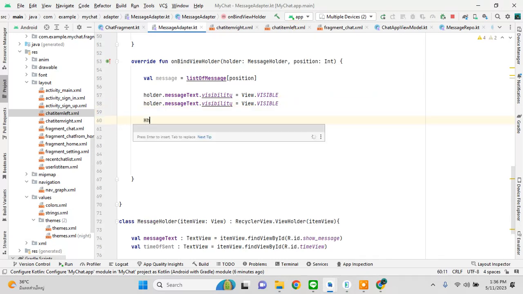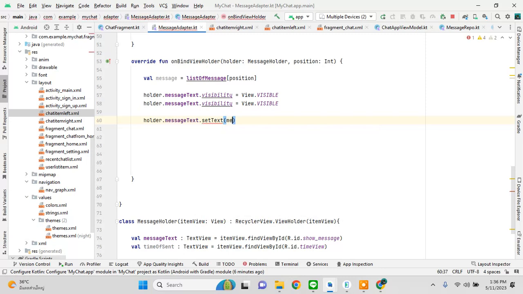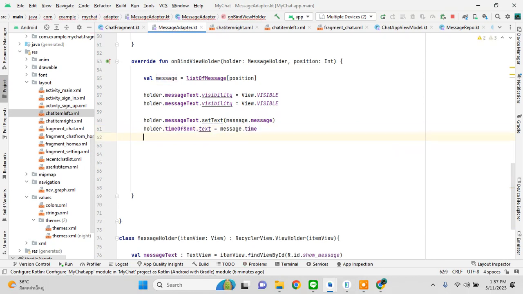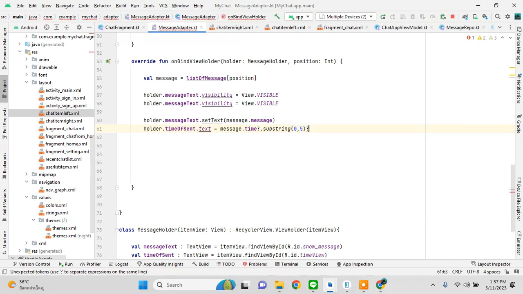Holder message text, set text message dot message, holder dot time of sent, set text, message dot time, and obviously here I'm going to skim the time a little bit, because what if the time value is really big, and we don't want the seconds or milliseconds, we just want the minute and the first second of the time that the message was sent on, right?